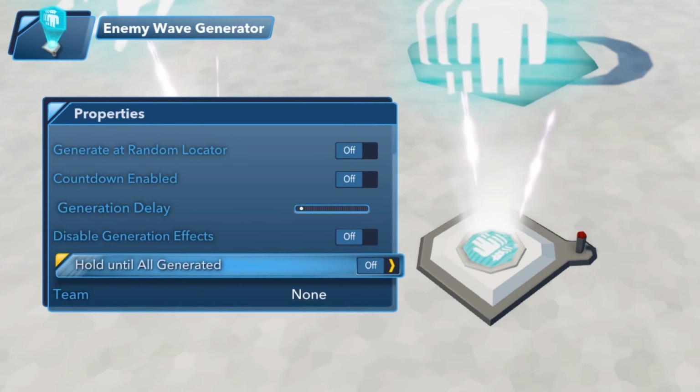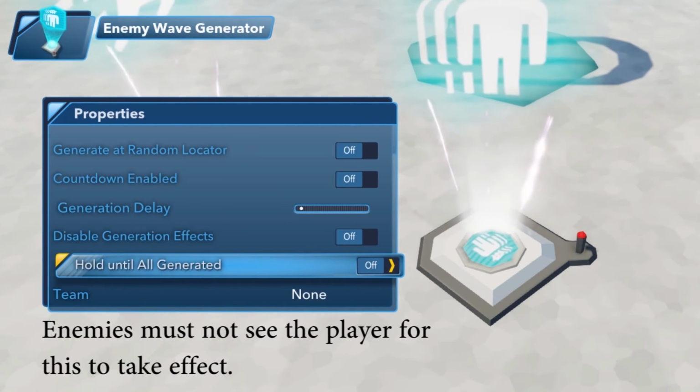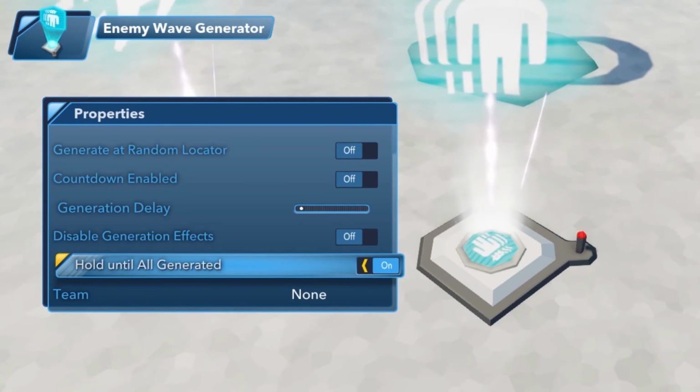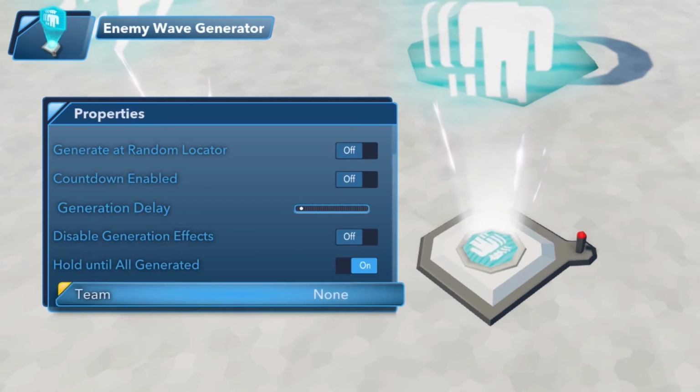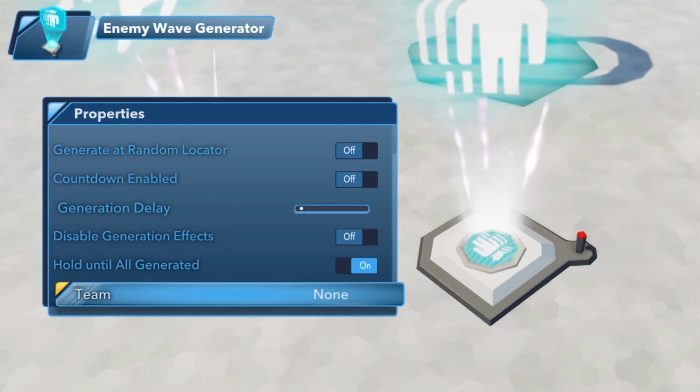And finally, hold until all generated. The enemies are not going to attack you until you have generated them all. So that would be, in this case, all 3 of the swamp creatures and one of the evil broccoli, and then after that, they will all start attacking you. Yeah, in fact, let's try having this one on. And team, just like with the enemy and the friend generator, we can set up the team that they will be.